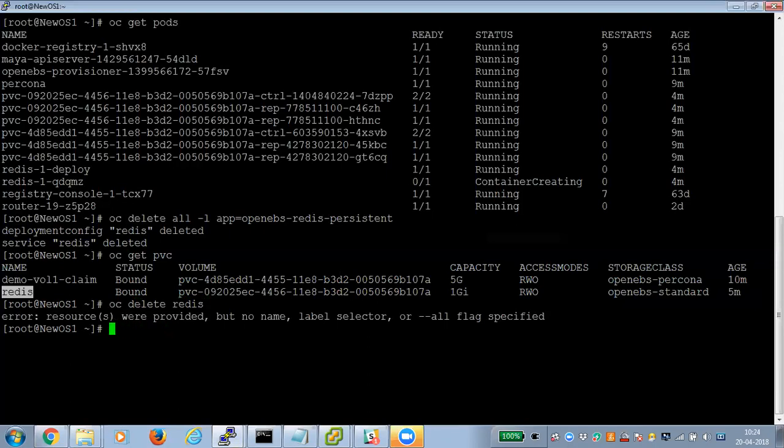Follow OC delete all -l app name, and OC delete Redis, and delete the secret of the Redis database using OC delete secret, secret name. Secret name is here, Redis. That's it, Amit.